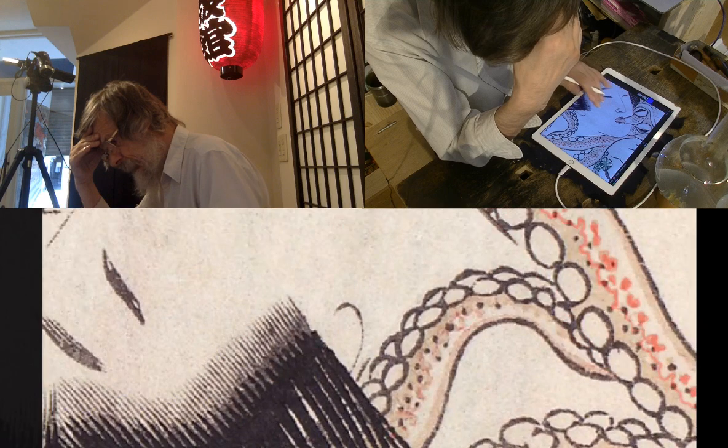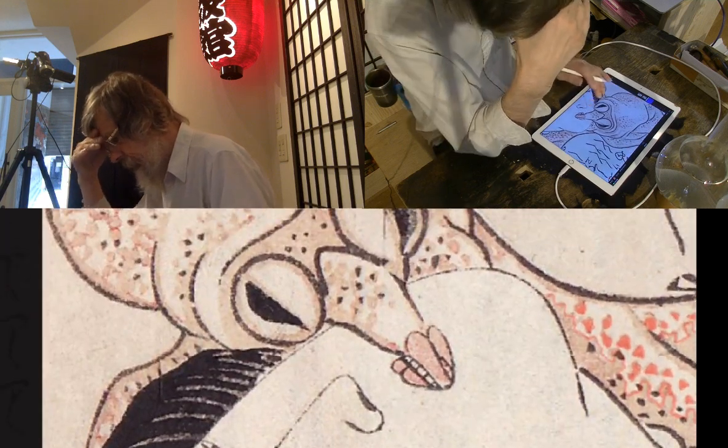Where to go, where to go? Let's keep working away around the picture. Okay, let's get the little guy.